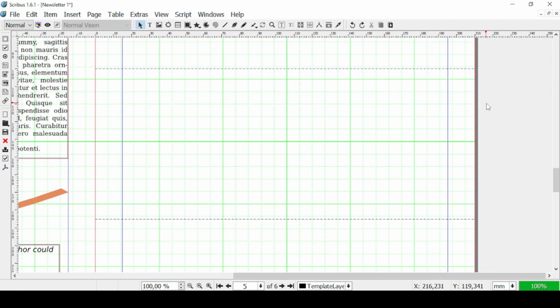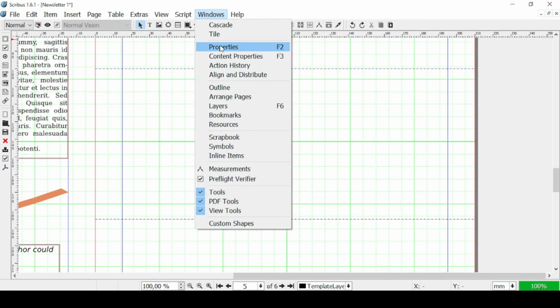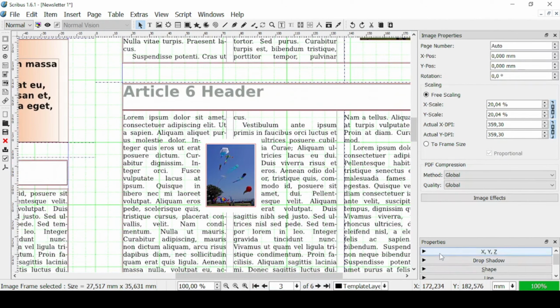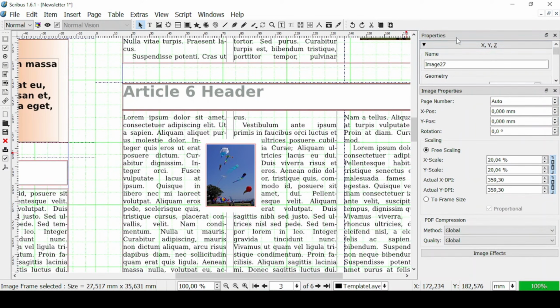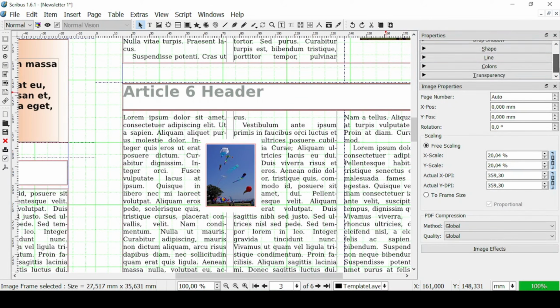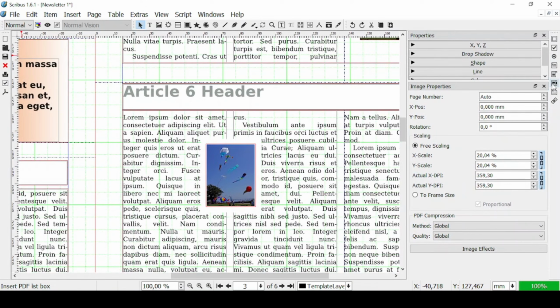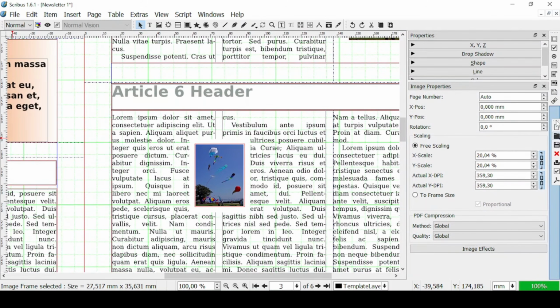Something that can be really important is adding windows. So you can add the properties window and the content properties window. You can have them one on top of each other, or you can have them like this. And with this, you can manage all the properties, so shapes and line and colors and transparency of the object that you selected, in this case, this picture, and all the image properties. Once again, you can edit all your workspace. So you can add this on the side of your windows if it's more comfortable with you, so that you can create something that really works for you.